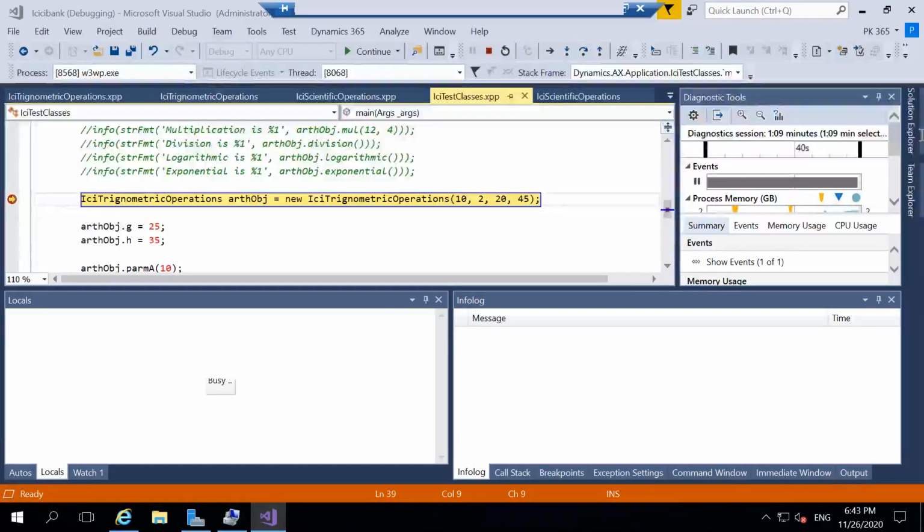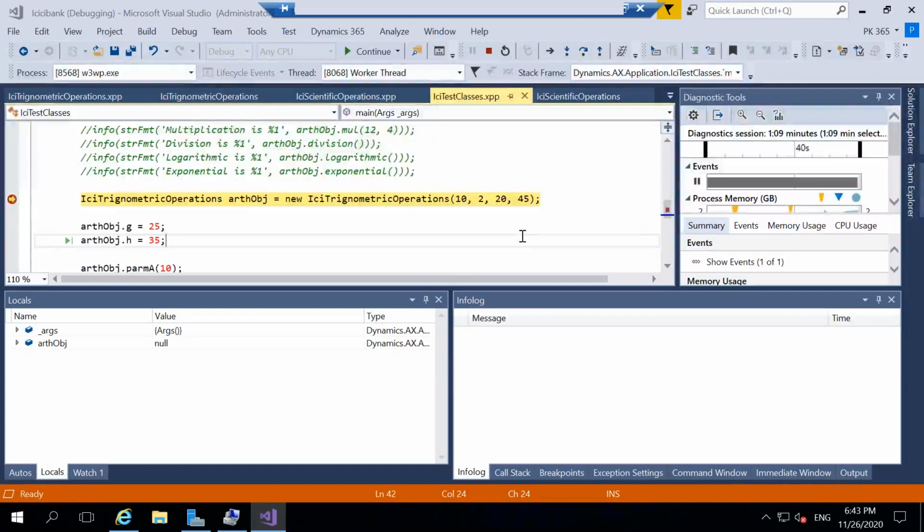Okay. Now you can see here it has hit the trigonometric operations and it's loading the variables. Let's wait for a minute. Okay, it has loaded everything now.